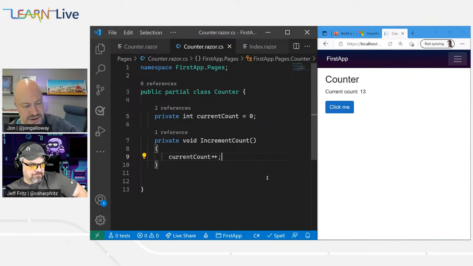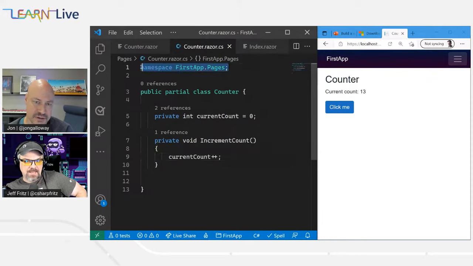One more question, and then I'm itching to get this to-do app built. Eric Diane's asking, is the scope per page or application? Which scope are we referring to? So I'm guessing that's for this code right here, and it's just because of the namespace, right? You've got namespace first.pages.counter. Yeah, that namespace is per file.